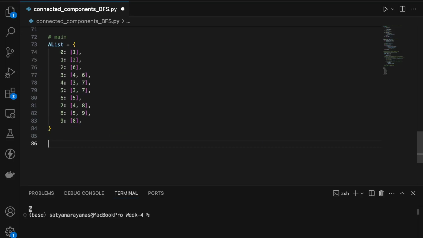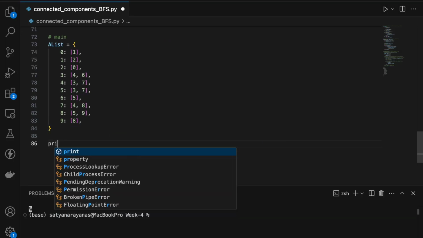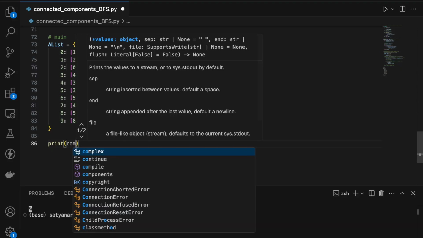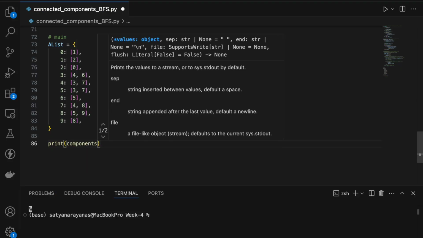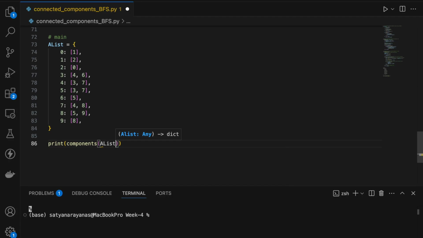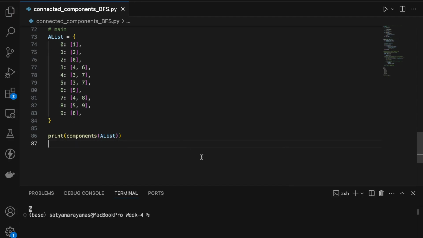So now let's call the components function and print those components. What we are sending as a parameter is the adjacency list. So hope it is done. Let's run this.